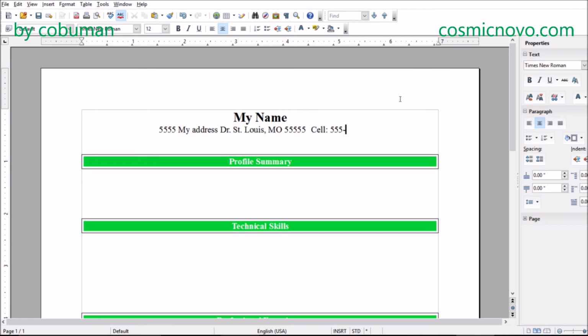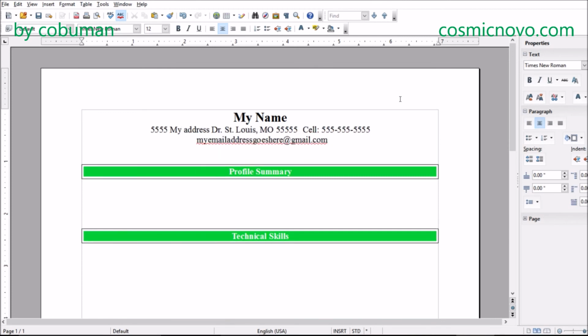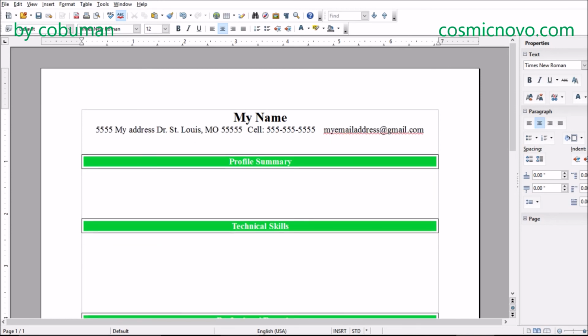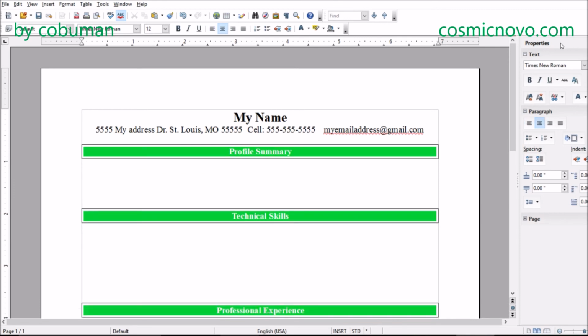Type in your phone number here, 555 and 55555. And then we're gonna hit tab again, give it a little space, and then type in your email address. In my case, I use Gmail, but you can type in your own email address. So my email address goes here at gmail.com. I'd like to make it a little bit shorter because I want it to fit on the same line, so I'm going to make it like that. And this is all you need for this first part.